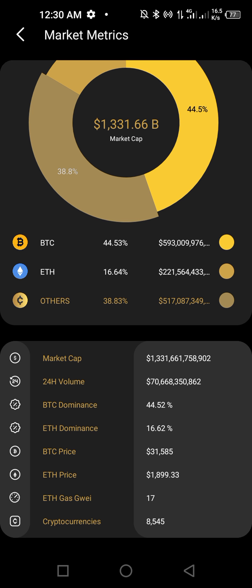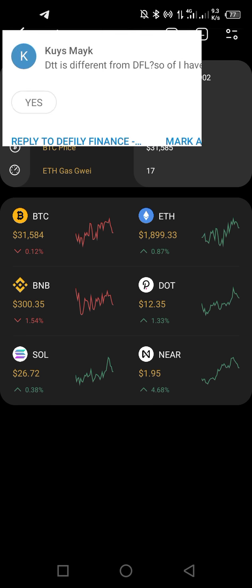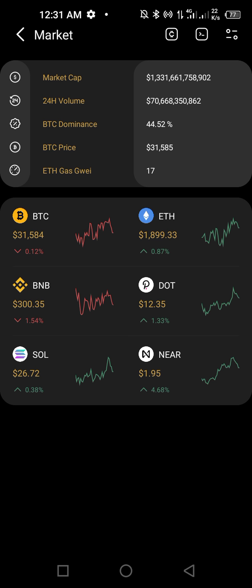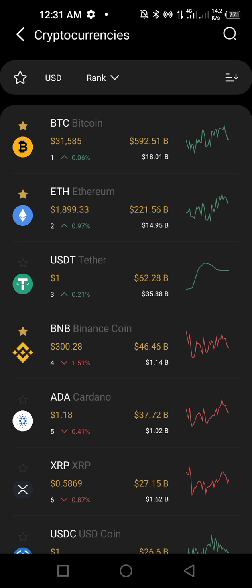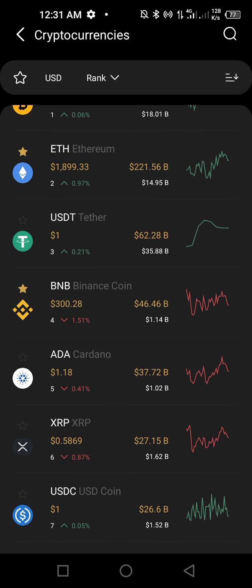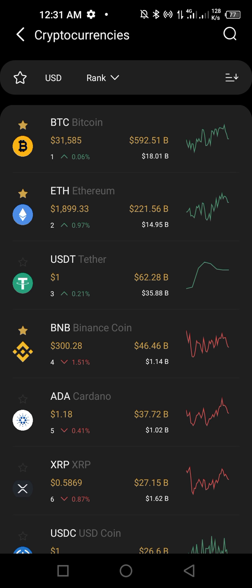If you scroll down, you're going to see other market metrics that are valuable to your decision making right here. Now, if you look closely, you see there are three buttons at the top of the screen beside market, towards the right. The first one, it looks like a C, you can use it to look at the crypto rankings, just like you see on CoinMarketCap. These are the crypto rankings. You can use them here.